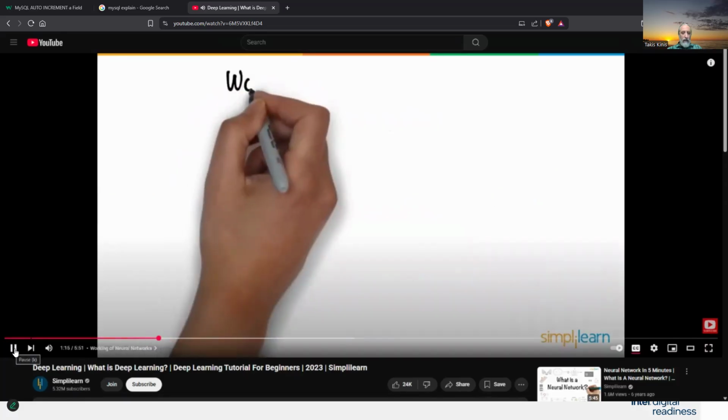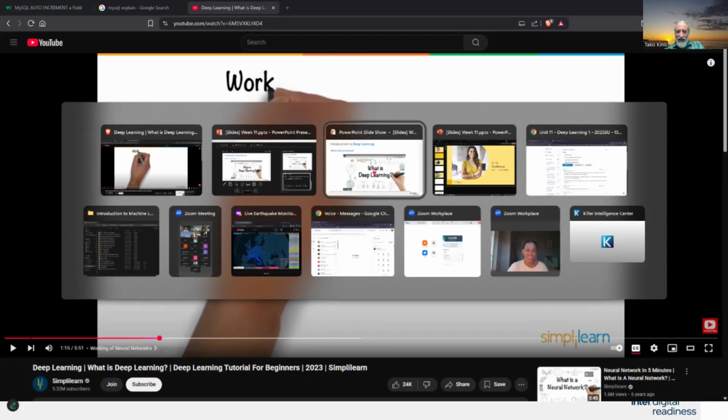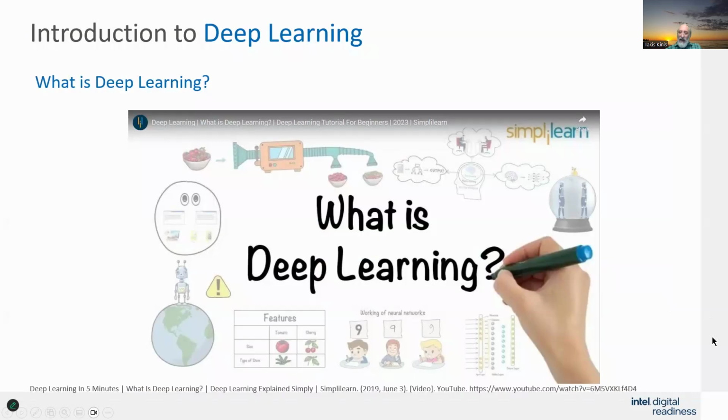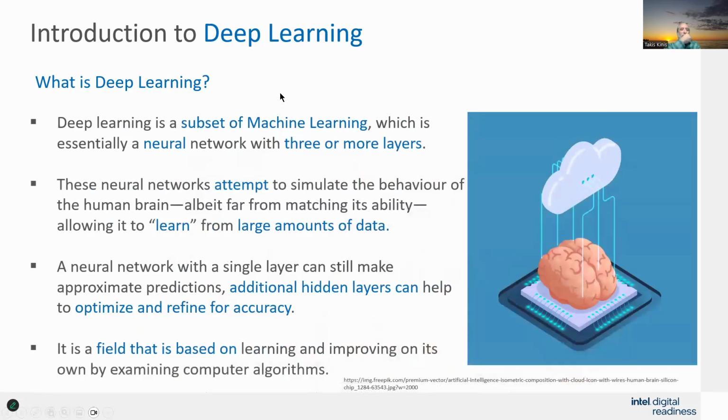Okay, so that's where the author wants me to stop. I see it in the notes and I didn't see it before. Let's move on to the next slide. All right, so let's look at some of these definitions here. It says deep learning is a subset of machine learning.